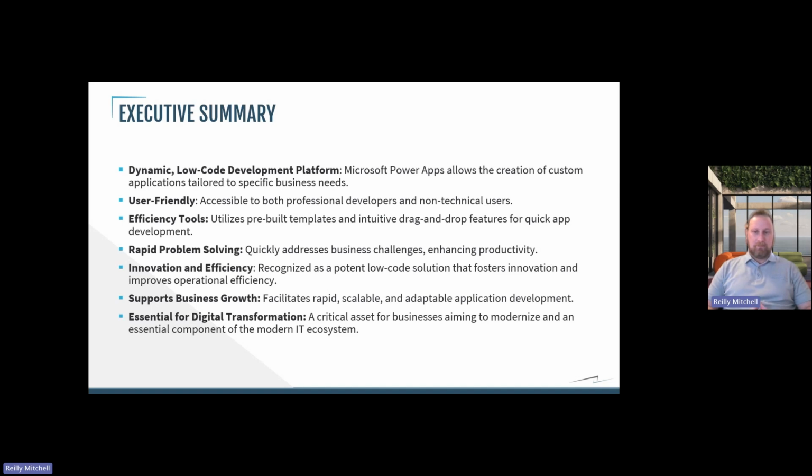Distinguished as the potent low-code solution, Power Apps promotes innovation and enhances operational efficiencies. It supports rapid, scalable, and adaptable application development, making it a critical asset for businesses pursuing digital transformation and an essential component of the contemporary IT ecosystem.